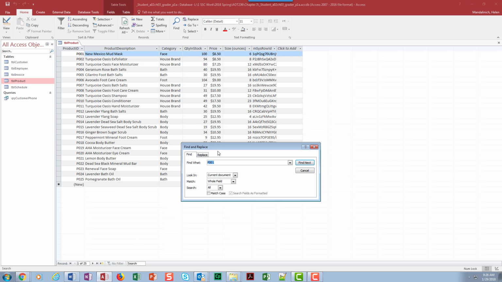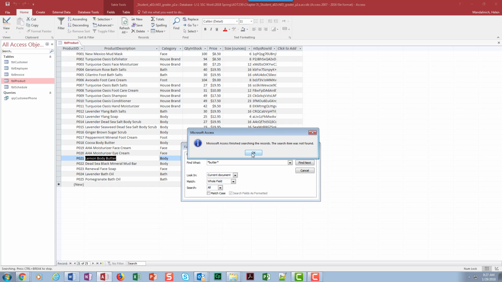We want to find anything that has the word butter in it. So what I did was asterisk butter asterisk. So that means there could be something in front of the word butter. There could be something after the word butter, right? And it could be 1 character, could be many characters. So I'm going to say find next, and there it is, cocoa body butter. So there's nothing at the end, but there's stuff on the beginning. So I'm going to do find next. Lemon body butter, okay, before but not at the end. And then that's it.